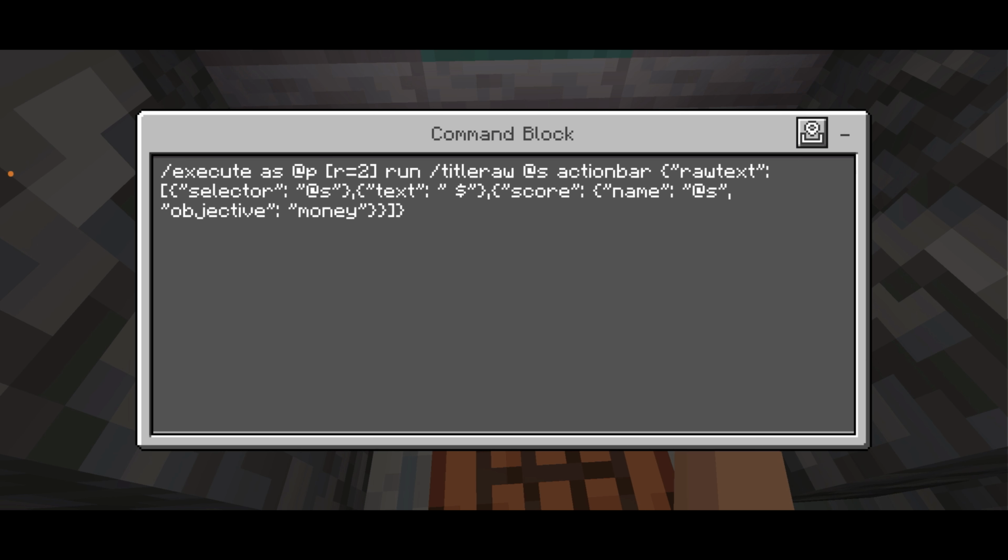So the first thing is it's going to say who the person's name is. The selector at S is saying my name. It's just putting my name there. I am going to make a space, okay? So it doesn't say the end of my name, which is an I, and then immediately has the money sign, the name of the scoreboard. All right. So I am going to do text, and I'm going to make sure there's a space there, and then the money sign. Quotes, squirrely brackets, commas, squirrely brackets, quotes, score.